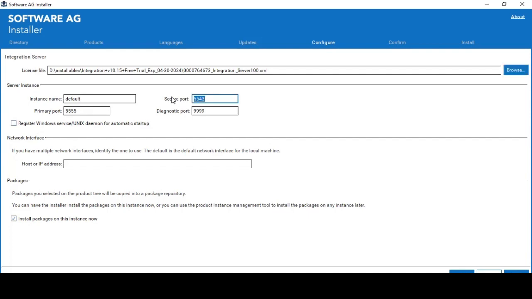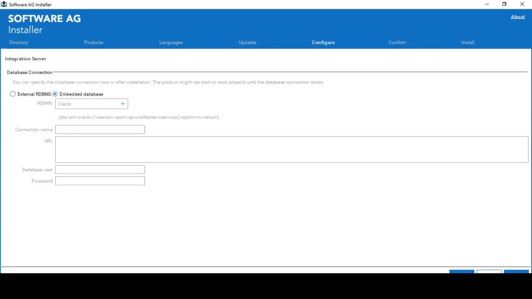So some ports are already running in my system, so I don't want it to use these ports. So I'll change it to /7 and the diagnostic port as well. And then if you select this, it will install the package on this server. So just click on next.